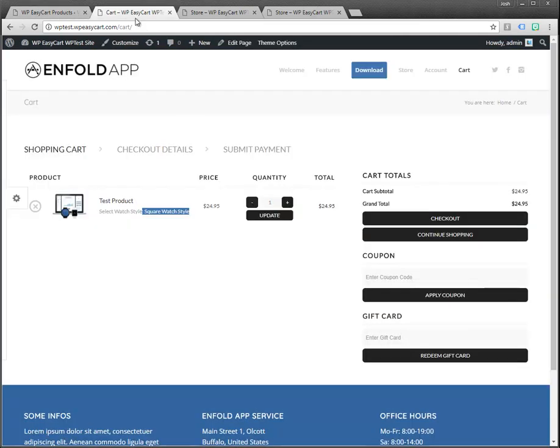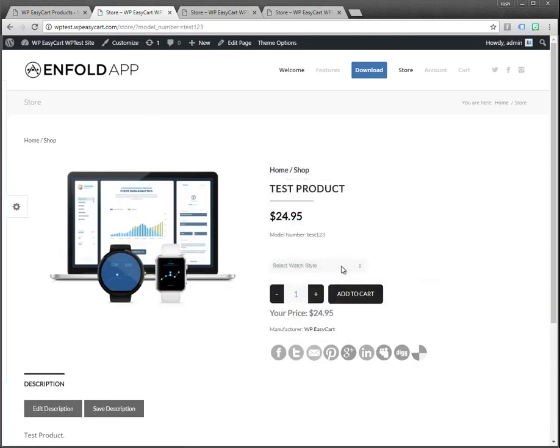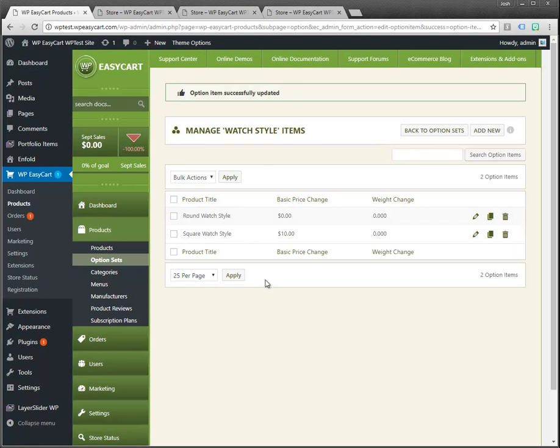Now I should be able to come back here, take a look at my test product, and you can see the round watch is $24.95, and if I pick the square watch, the price goes up by $10. And so you're actually adjusting the item using option sets. And let's customize their product. So that's how option sets work.